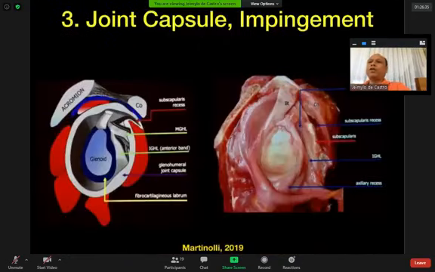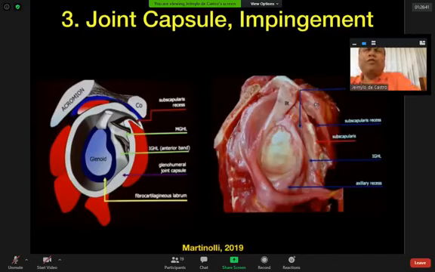Now, let's go now to your capsule, because a lot of times, I know that most of you are seeing a lot of adhesive capsulitis or frozen shoulder. And sometimes it's very interesting how you can actually diagnose it by means of ultrasound.